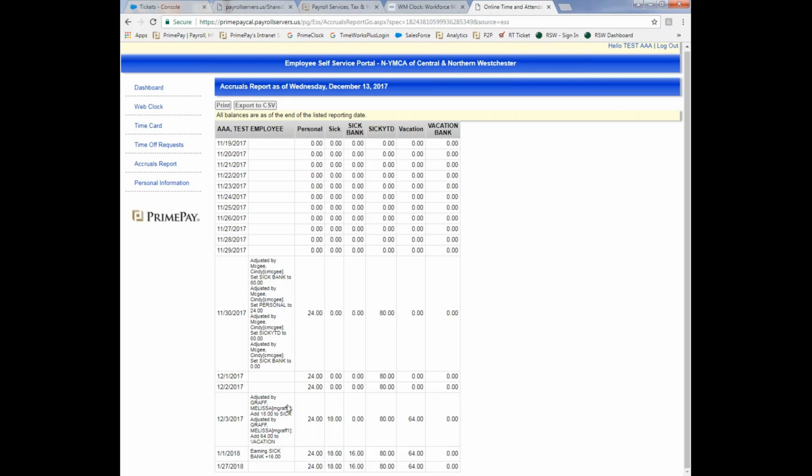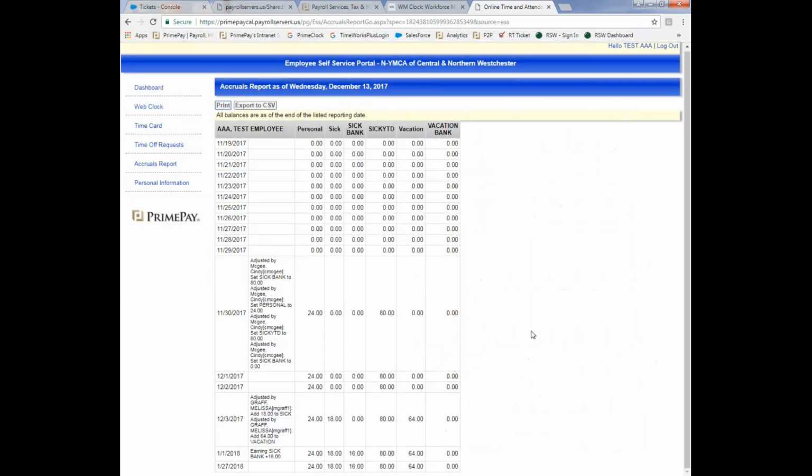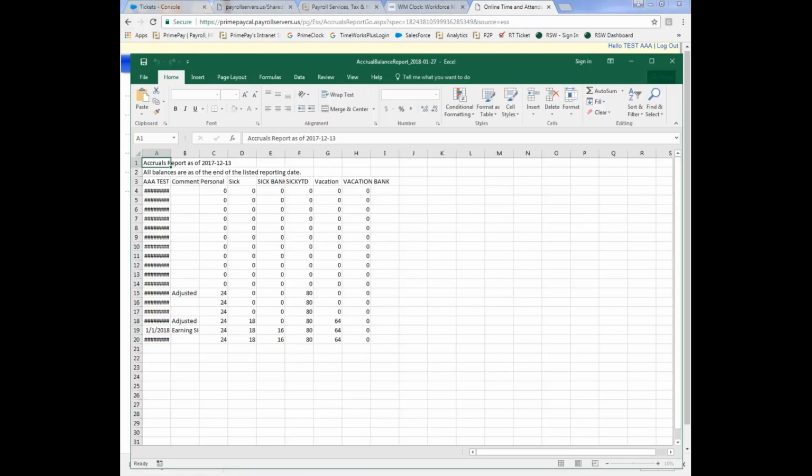If you earn time, it will say earning, sick, how much did they earn? And it will show you the balance. When you take time, it will say a deduction of time, what type of time was deducted, and then your balances will always be reflected here. You can print this report. It prints very cleanly, looks just like this. You can export this out. If you click the Export to CSV button, it downloads it for you, and it opens it up in an Excel format.